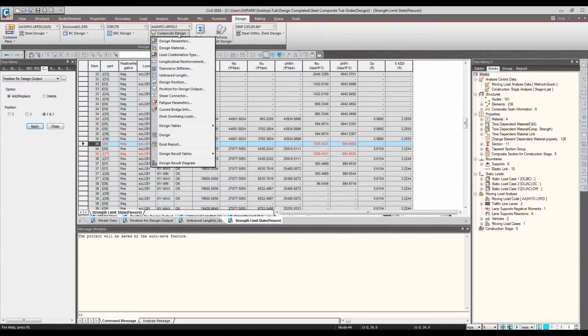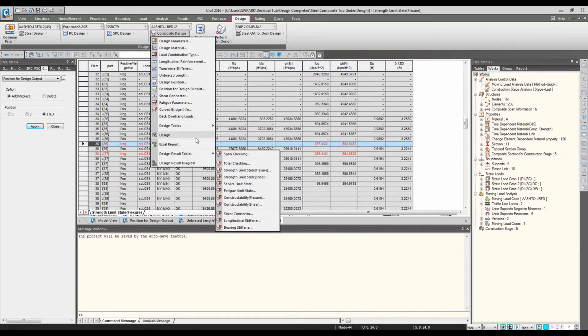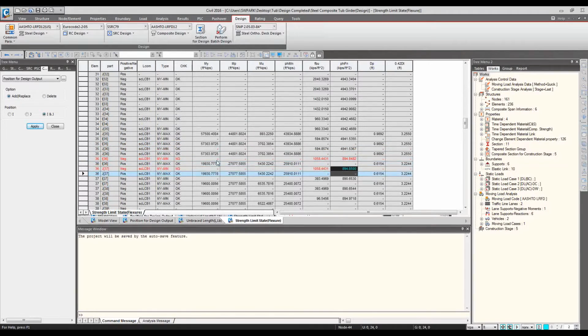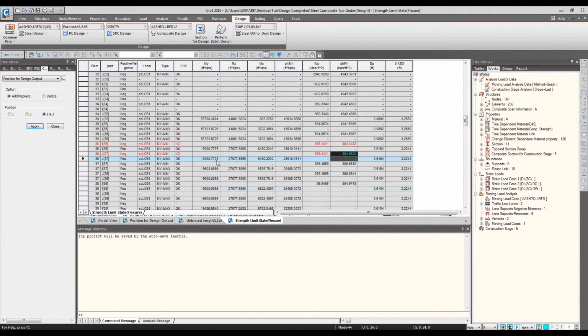So the key points are very simple. You define those features I already explained, and once you click the design button on here, you can see the design result tables. So I open up the strength limit state flexure on here, and as I reviewed those tables, you can see on here on check columns, element 36 has NG, which is not good.